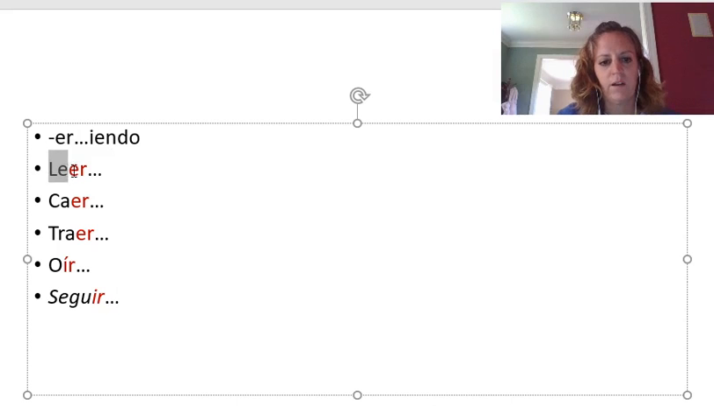So here we have leer. So if I want to change it from read to reading, I get rid of that ER and replace it with iendo. And the problem that I have is now I have three vowels next to each other, which is something that in Spanish they don't usually like to have, three vowels that say their names. So you're going to change that I to a Y.